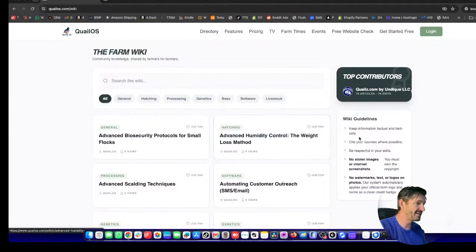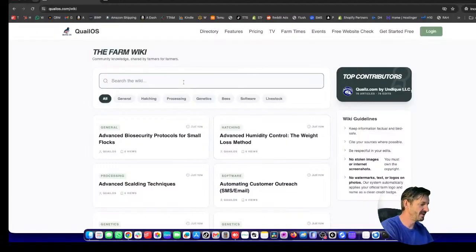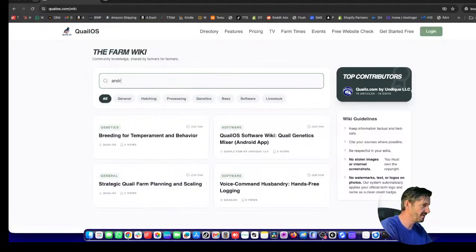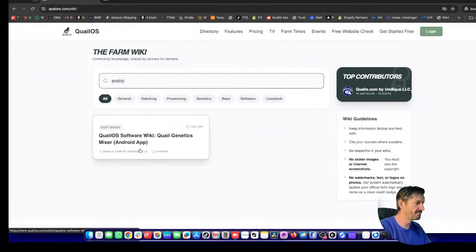But together we can build here really something resourceful, great for newcomers, also good for old timers if you want to look something up. It has a little search in here. If you want to look up the Android app again, that should come up if I type it right. Let's see. Here we go. Yeah, Android. Here's the Android app, right?